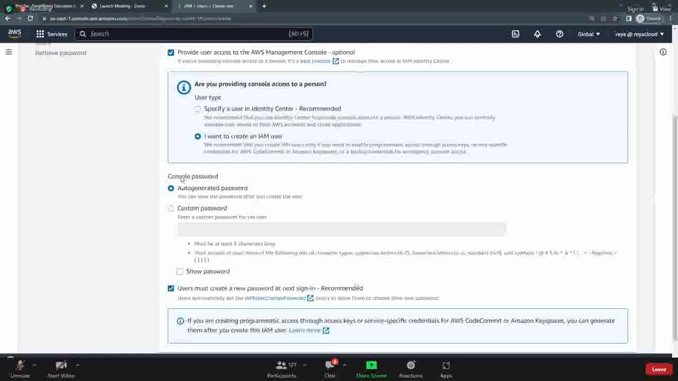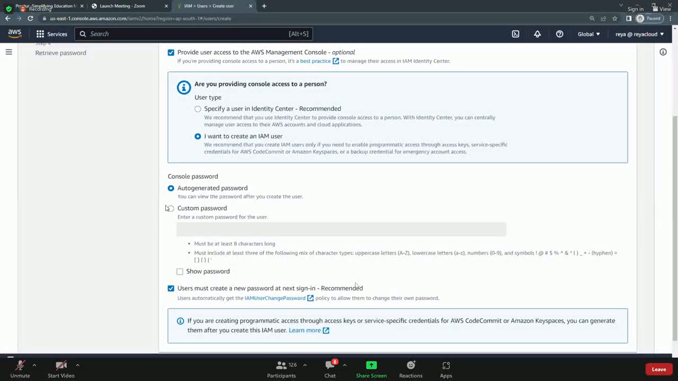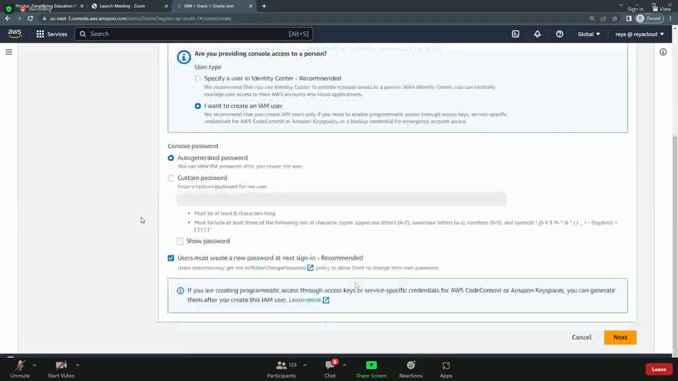What IAM user have I given? Bhargav. And here, console password. You have an auto-generated password, no? That big complicated password, you will get it. With a custom password, you can put your own, like your baby name @143, etc. Otherwise, we'll go with the auto-generated password.